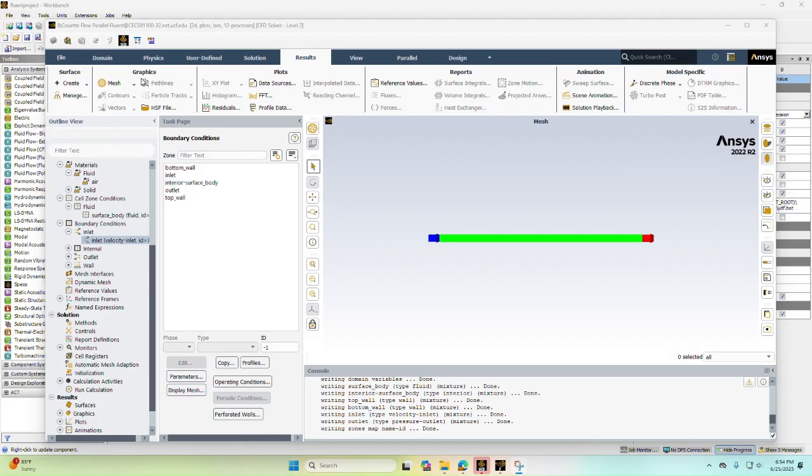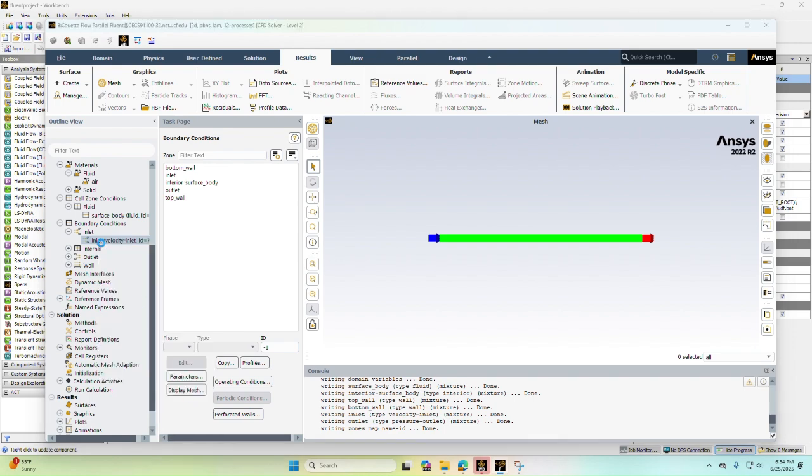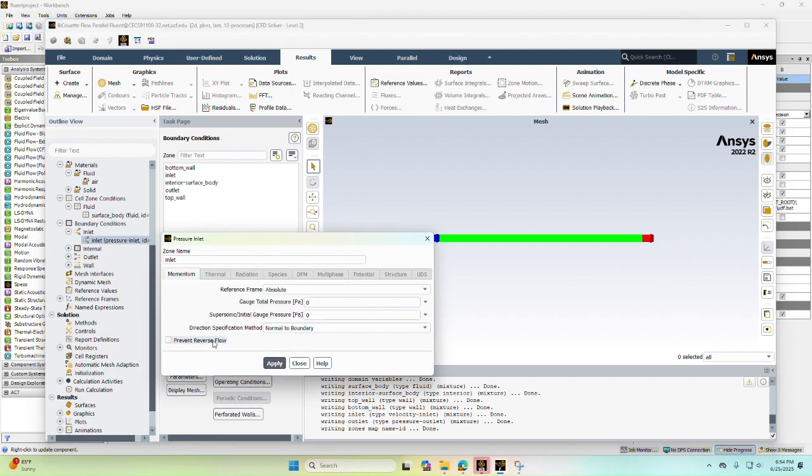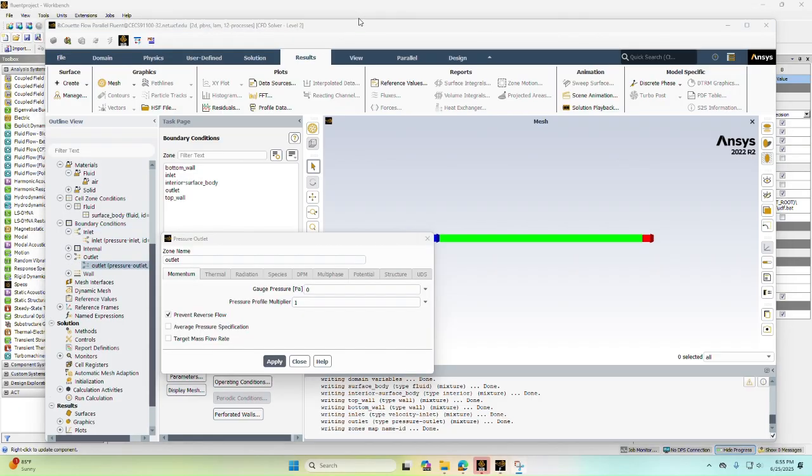Now for a Couette flow, we're going to change the inlet condition from a velocity inlet to a pressure inlet, and we're going to prevent the reverse flow. Make sure the prevent reverse flow is also selected for the outlet.